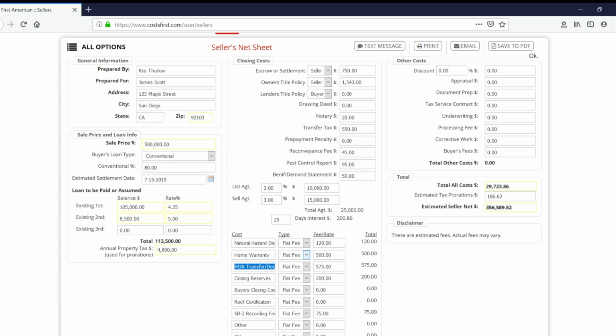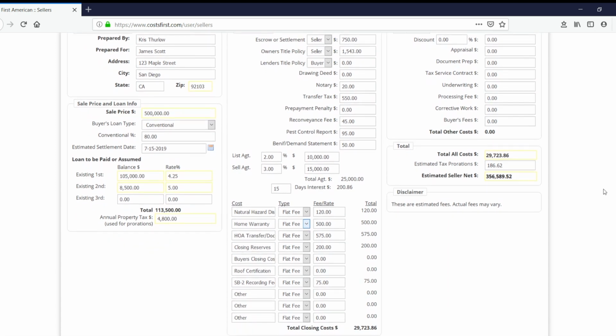Sometimes the seller will assist the buyer with closing costs. In that case, you'd enter, let's say in this case, $5,000 under buyer closing costs, and that will obviously impact the bottom line. We always recommend that you save your net sheet.